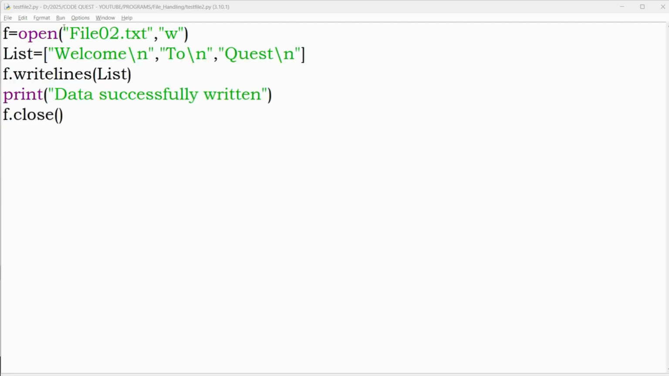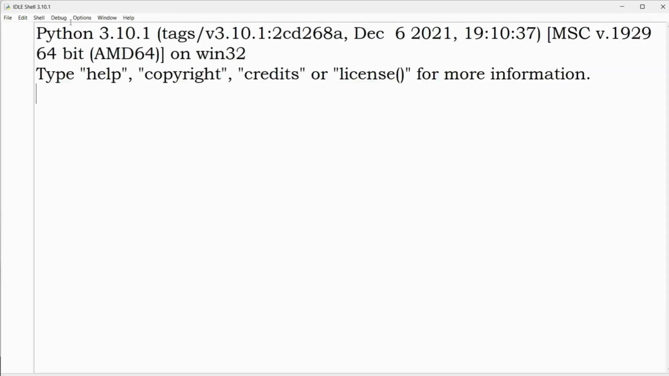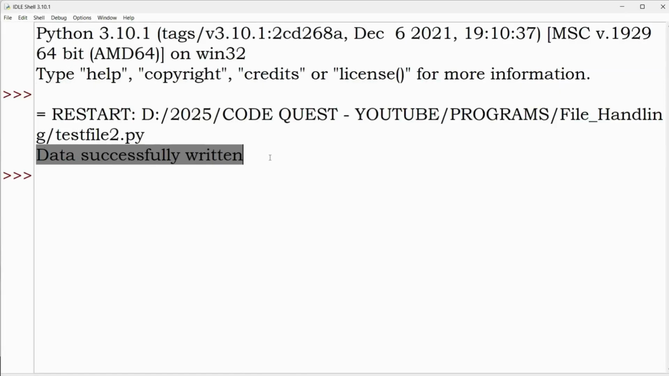So we took file02.txt, which we are opening, and the mode is the write mode. Here we have prepared the same list, welcome as the first line, to as the second line, quest as the third line. And we are using this \n to ensure that each of these strings appears in a new line. Later on we call the writelines method, and we have passed this list as the parameter. So now when I run this, we get this message, data successfully written.